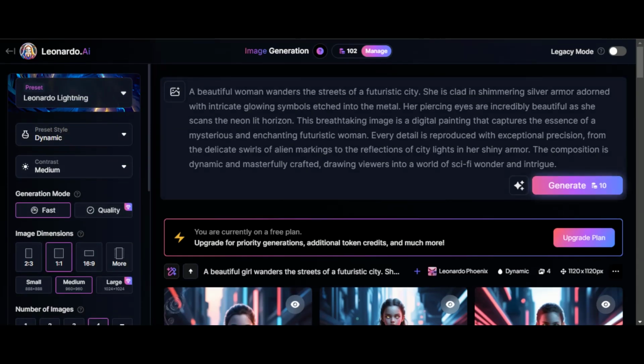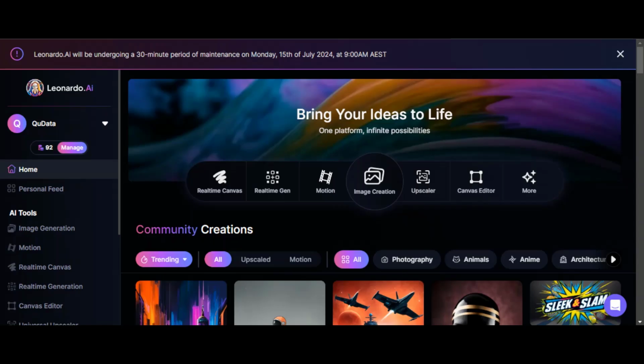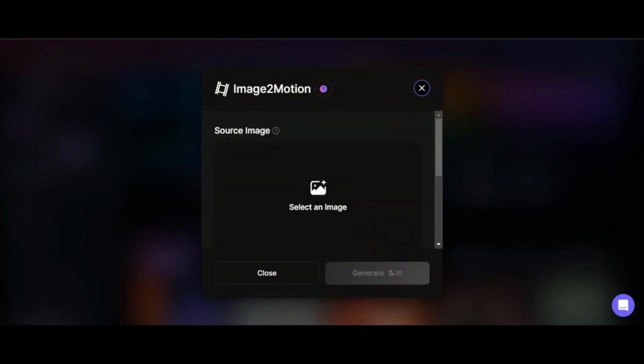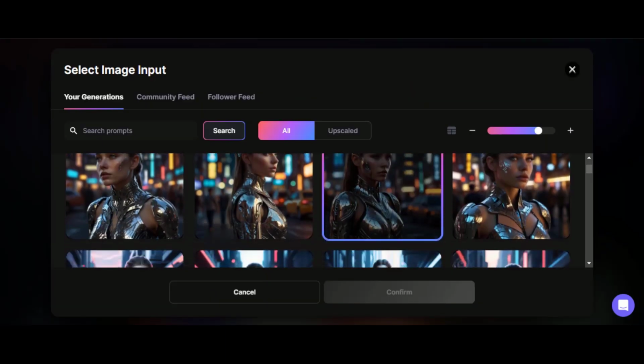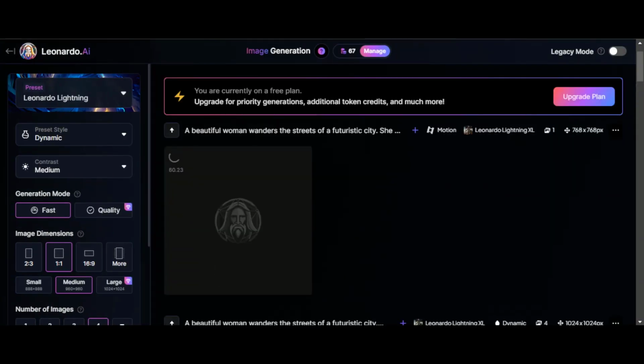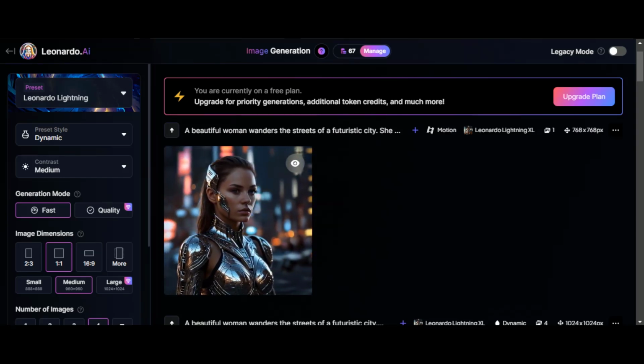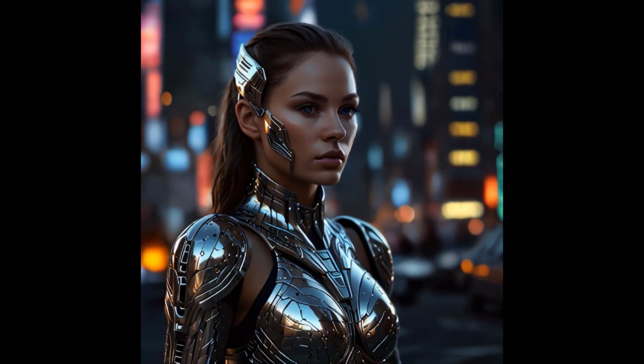Generating a picture. Now you can animate it. There are no additional settings for animation, perhaps this will change in the future. This is the result we got.